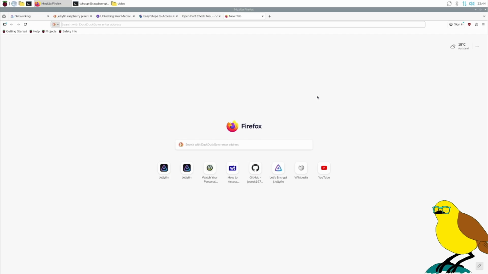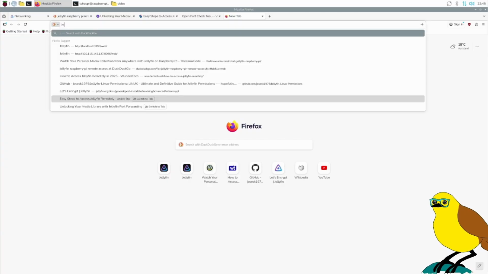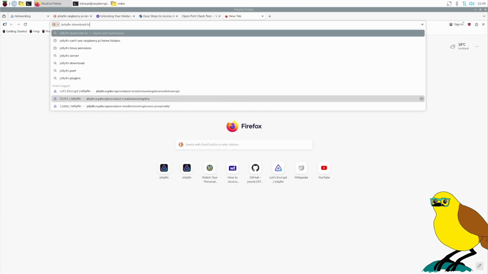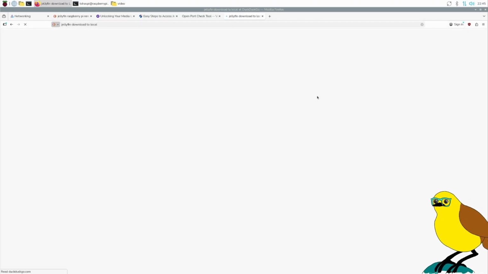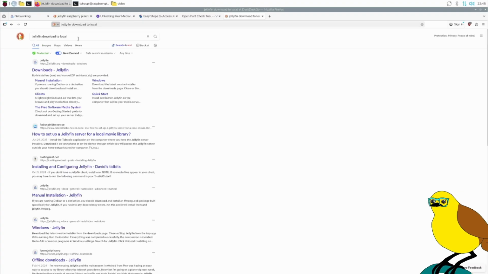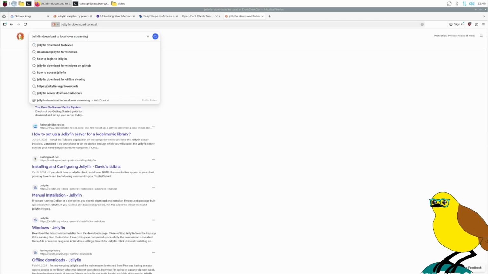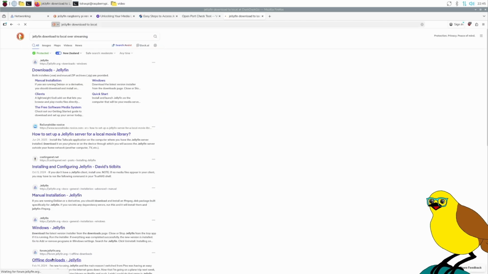Playback, maximum audio channels, video quality, auto, music quality, cinema, stable connections. Jellyfin, download to local. Is that possible? Over streaming? Oh, offline downloads. Here we go.